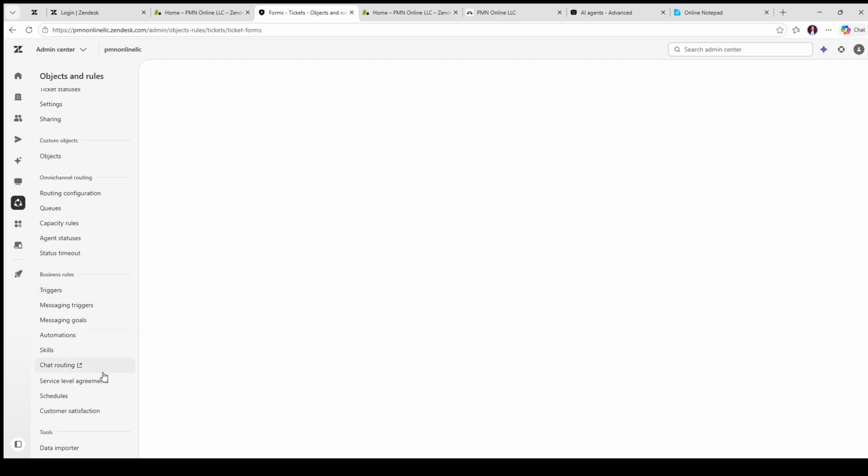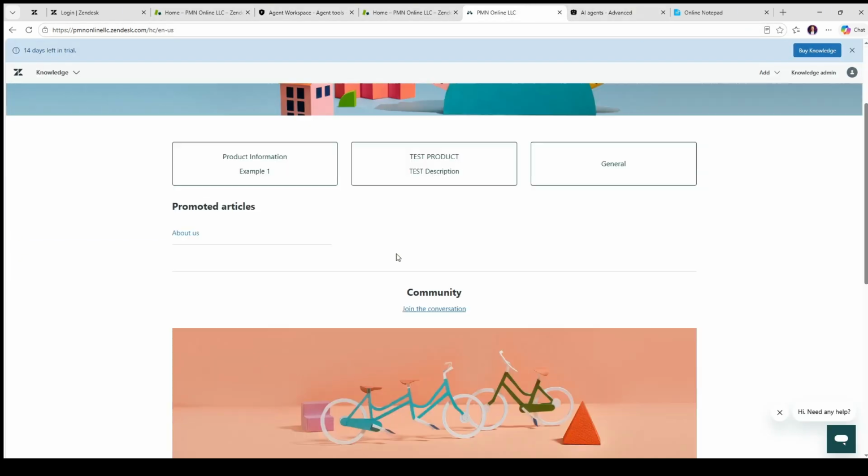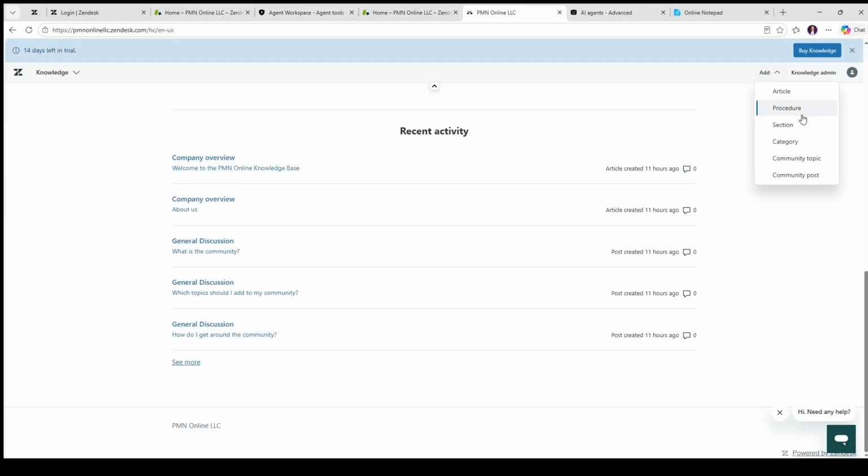And there you have it, your complete guide to creating a comprehensive knowledge base in Zendesk. By following these steps, you'll ensure that your customers have access to the information they need when they need it.